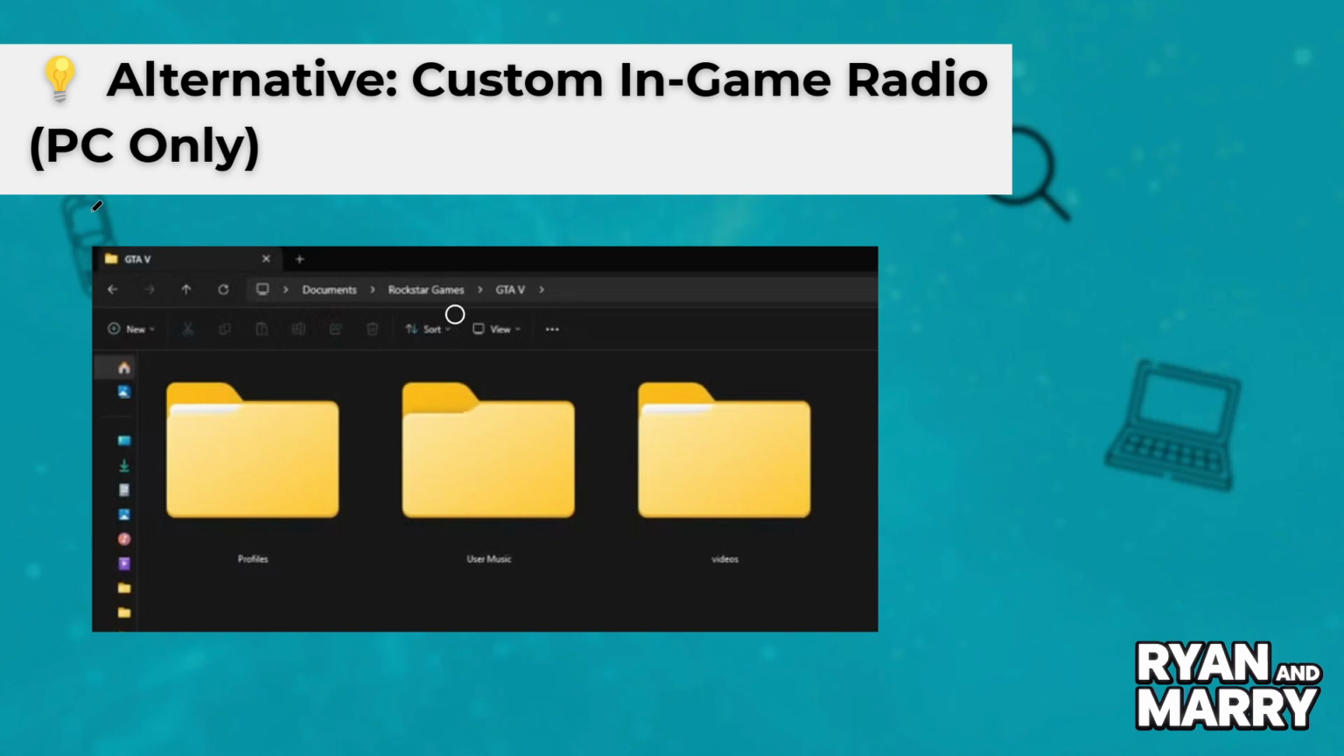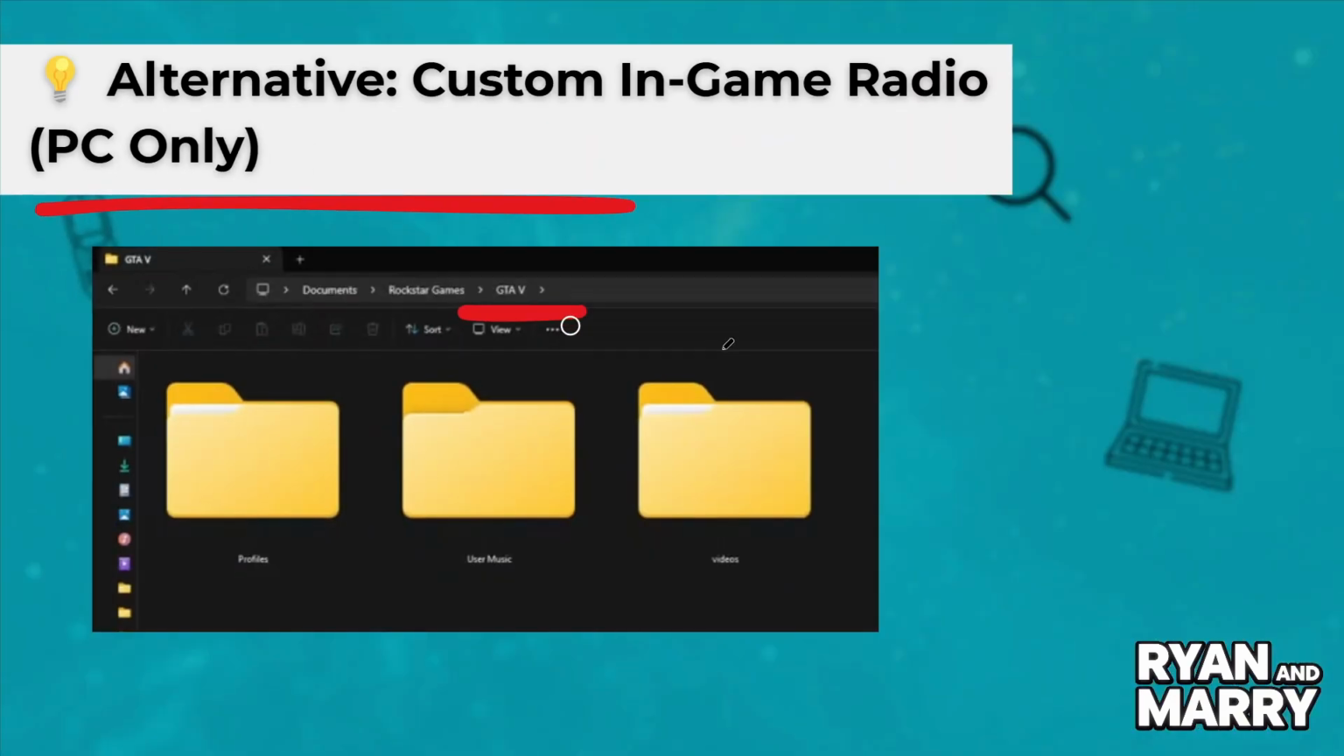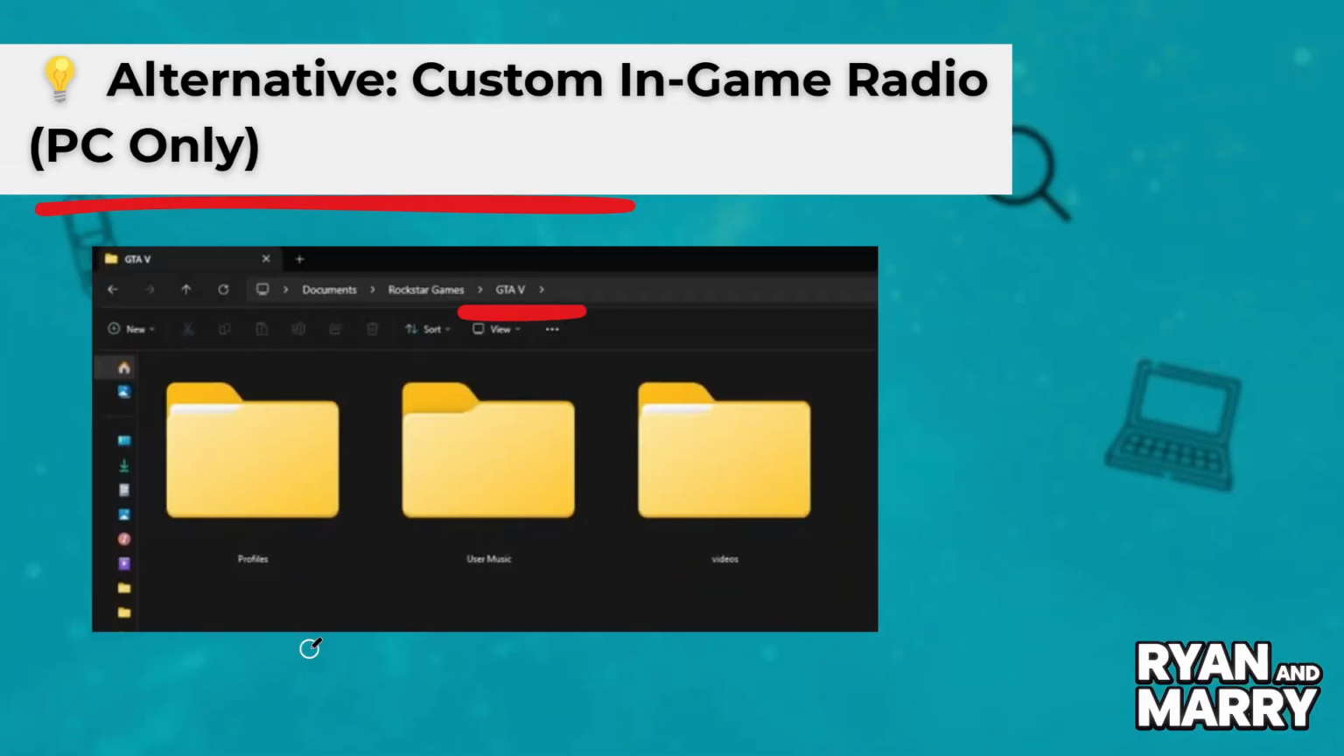Alternative: Custom in-game radio. GTA 5 for PC allows users to add custom music files to a folder: Documents, Rockstar Games, GTA 5, and User Music. But this does not work on PS5.